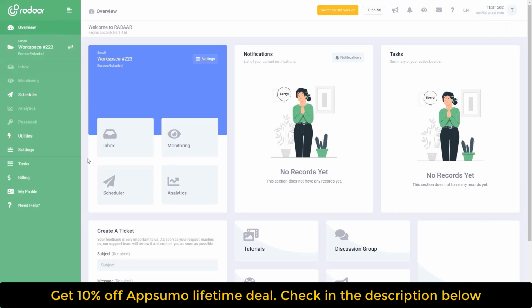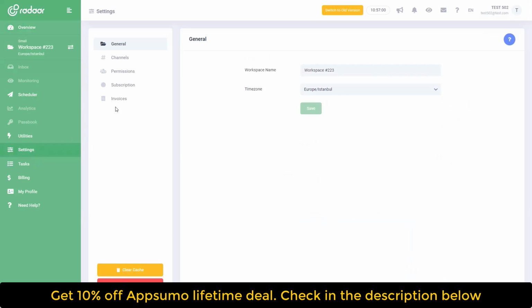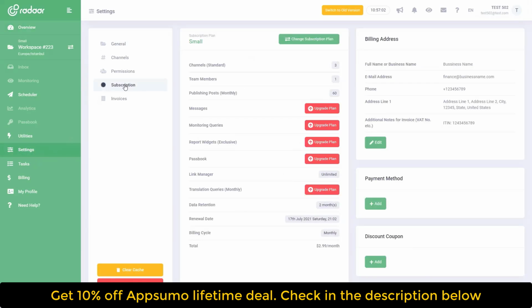You can easily manage the subscription plan of a workspace from the Subscription tab in the Settings menu of that workspace. In this section, you can view all the details of your current subscription. For example, you can see how many social media profiles you can connect, how many teammates you can invite, or how many posts you can publish per month from here.